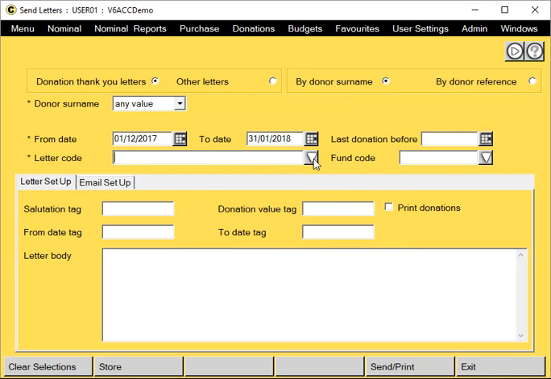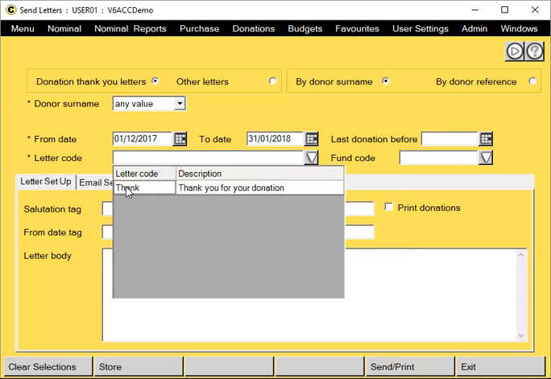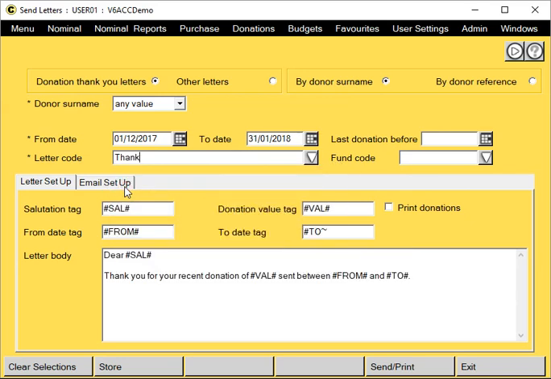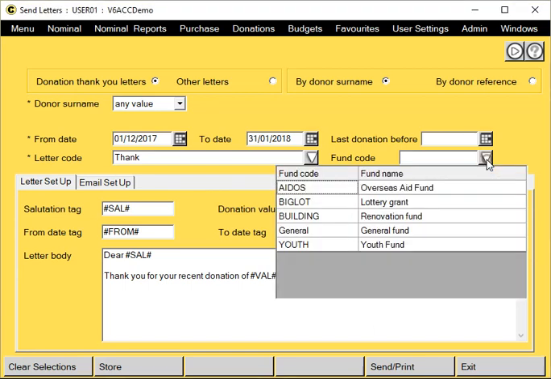Now we choose our letter code. There's the letter code we've just set up here, and you'll see it's put in the body of the text, the letter body at the bottom here. This can be amended if you want to. If you wanted to just print the letters for people who have donated to a particular fund, you can narrow it down by putting a fund code in there.